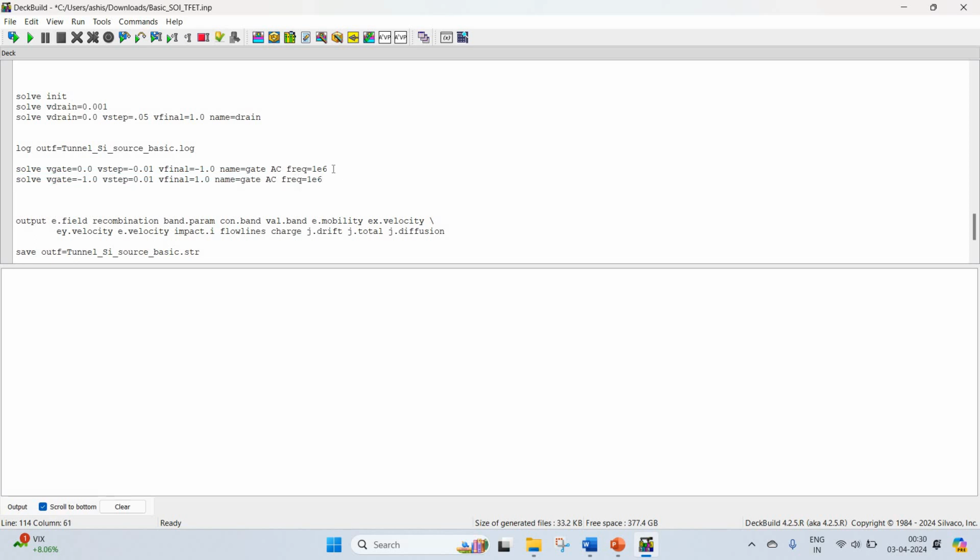Why have we defined the AC frequency? This is the frequency we have applied. It means a small signal we are applying as a gate voltage. That means the AC signal, alternating current. The small signal will be amplified and it will give a larger value. So here we are using our device as an amplifier.